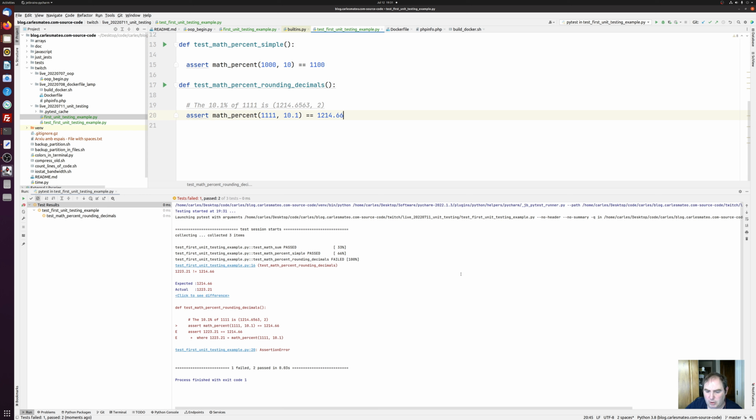Okay, it doesn't work. Let me see why. The assert is returning 1223.21, and I am expecting 1214.66. So perfect, this is the kind of error that I wanted. Now I need to know why this happens.